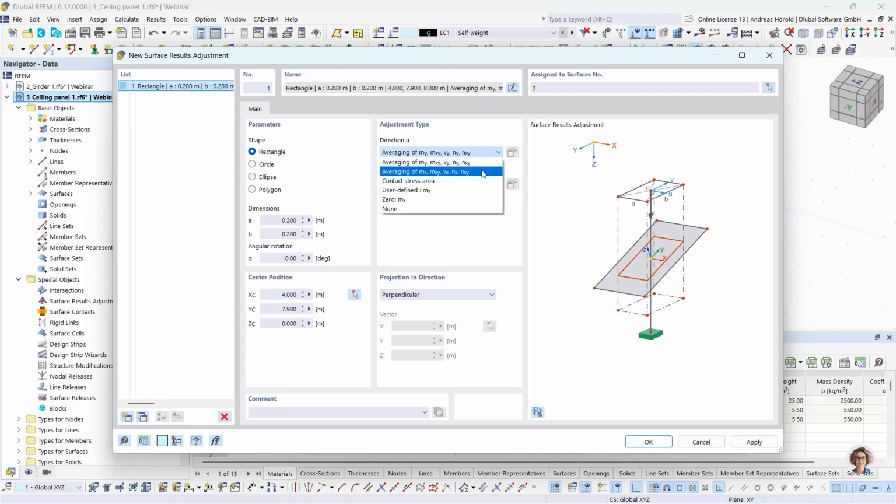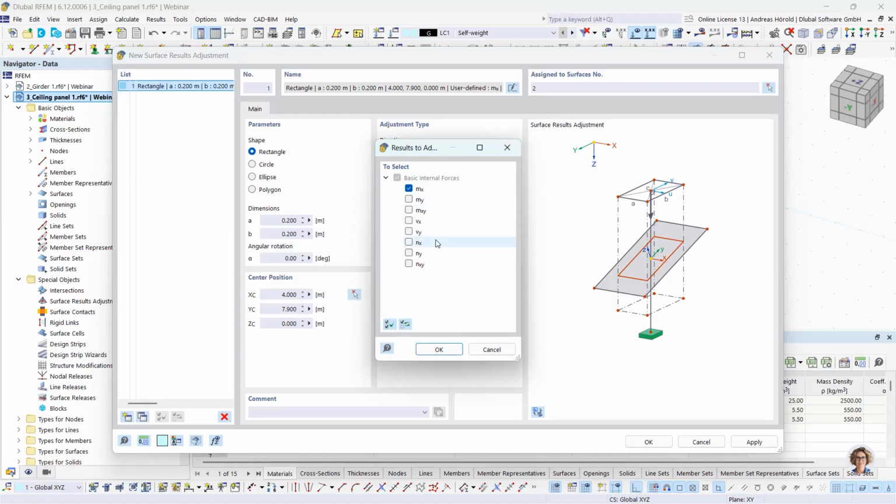So then you have also different other options, for example, the contact stress area. This option is currently only relevant for the steel joints add-on. Then user defined, if I select it, I can edit it. And the results of selected types of internal forces are averaged. You can use only mx or mx and my, or all as you want.